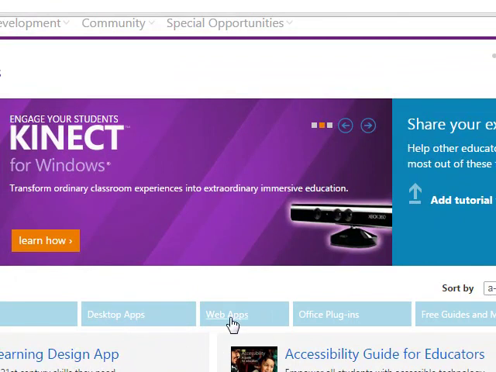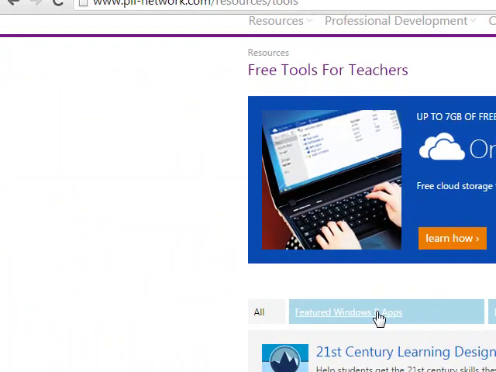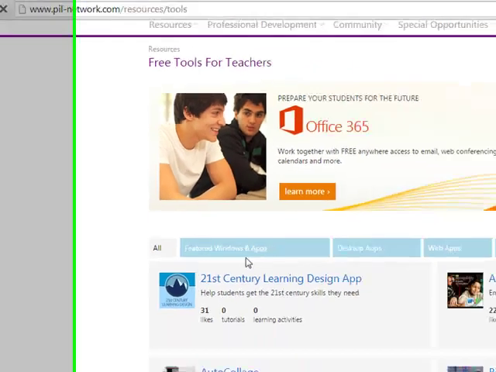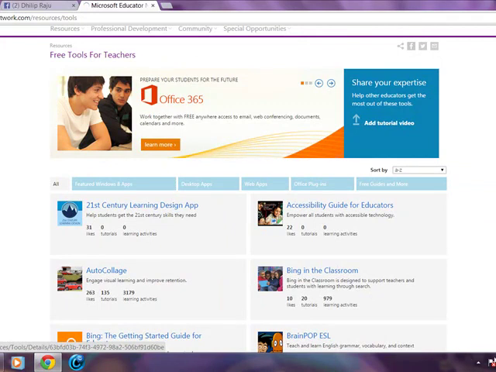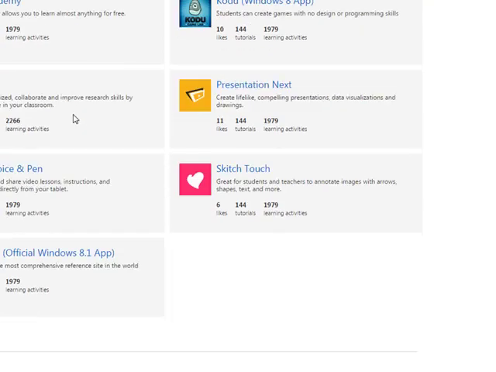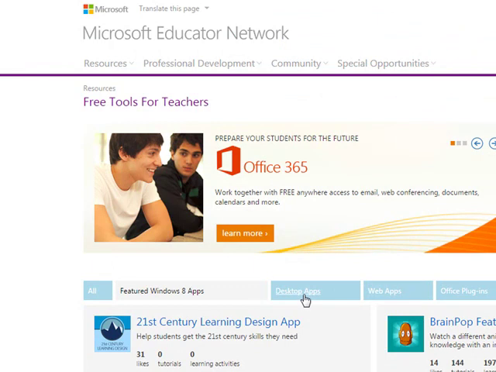Next, I am clicking into featured apps. Desktop apps and web apps are there. Let's see what is there in featured Windows 8 apps. I am clicking that button, Windows 8 apps, which can also support Windows 7. Don't worry, if you have Windows 7, you can also use it. And now we have a list of Windows softwares.